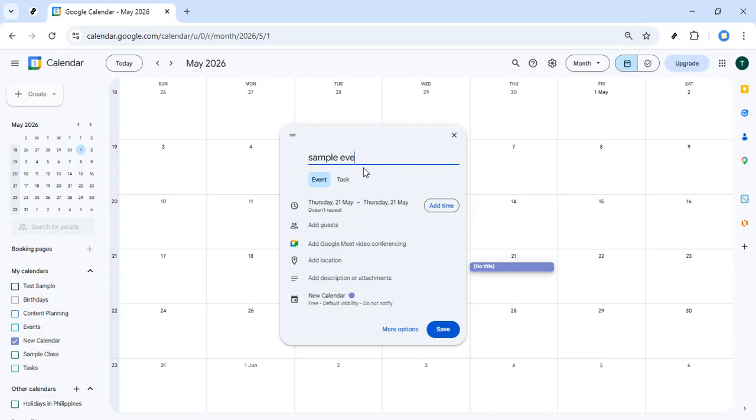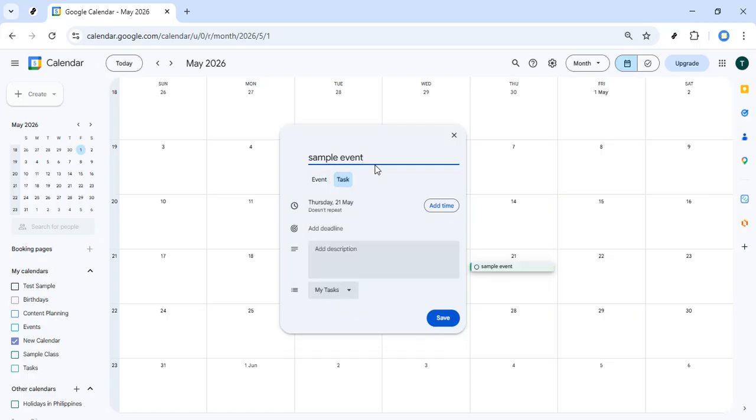In that same window, you can choose whether this is an event or a task. If it's something you're doing with others, keep it as an event. If it's a personal reminder like finish report, switch it to a task so it shows up differently and stays tied to your to-do list.